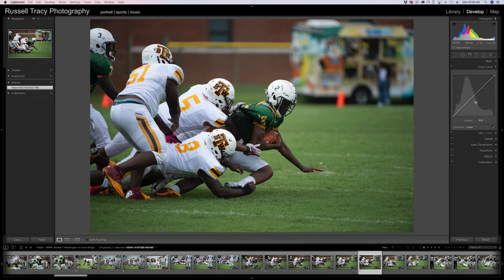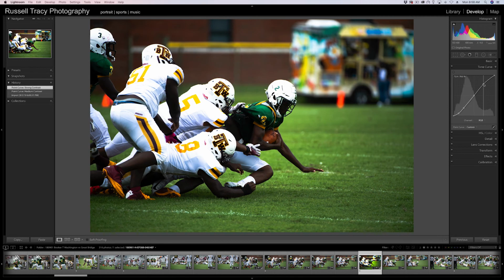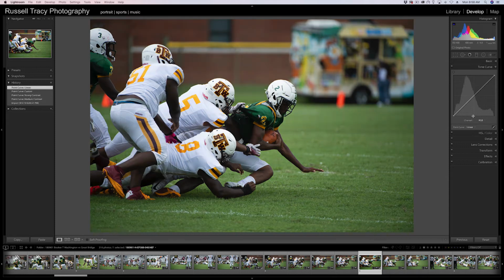Your tone curve is just that, it's tone curve. You've got a couple options here for general, just medium contrast, strong contrast, stuff like that. You can also grab these and change these however you want. I'm going to go back into linear. HSL, this is your hue, saturation, luminance. If you need to boost certain colors or pull certain colors back, you have that option here.